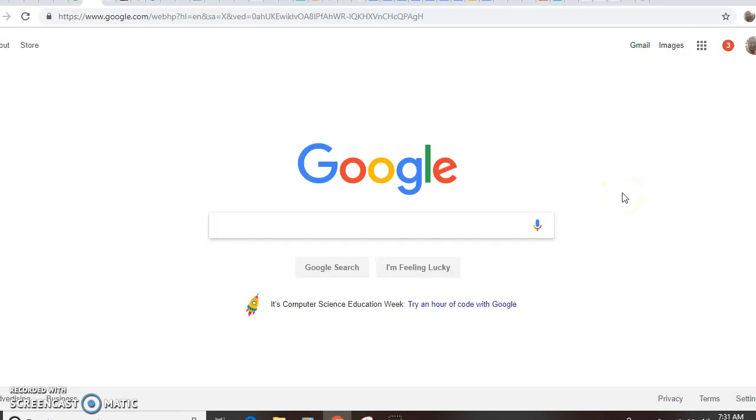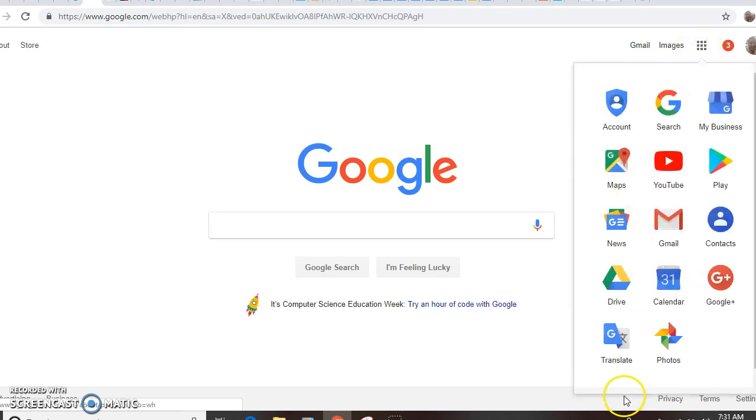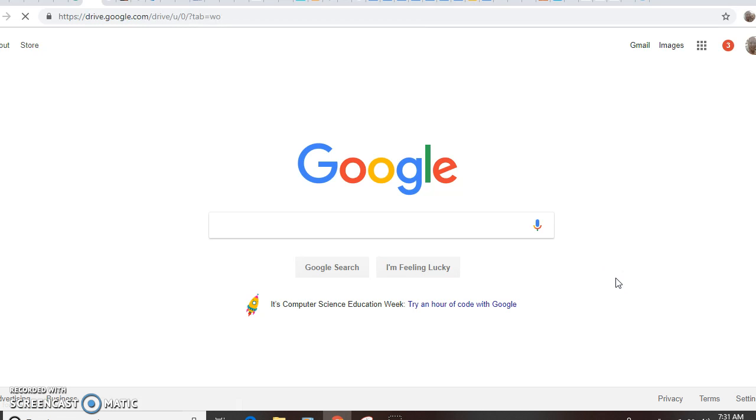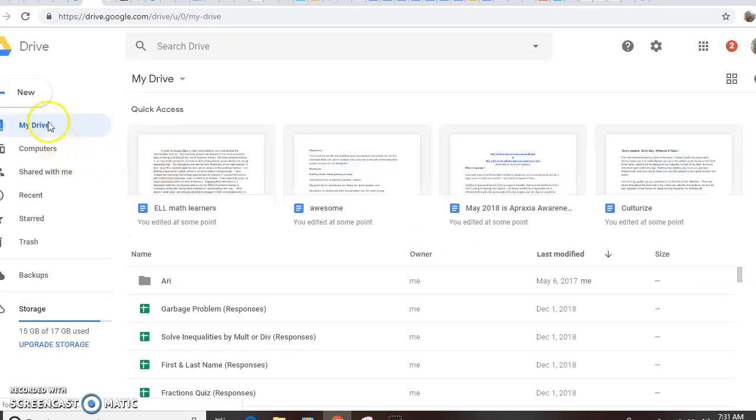Alright, so to find your team drive, you're going to go up to the 3x3 square in Google, and you're going to go to Drive. You're going to have to be signed into your Google school account. And then once I get there, I'll go over in this left-hand corner and I'm going to wait for it to load. Right now I'm in my wrong drive, so I have to switch accounts.